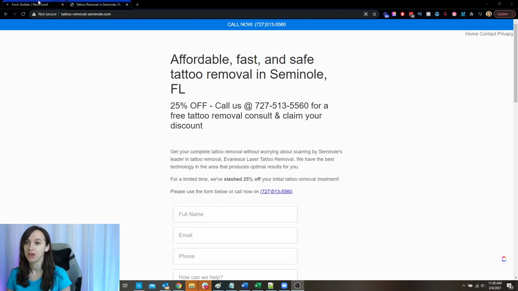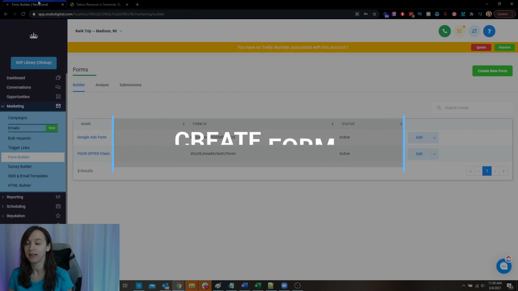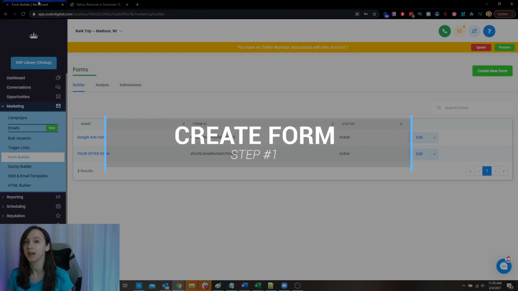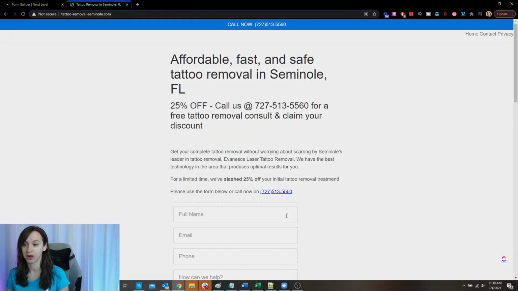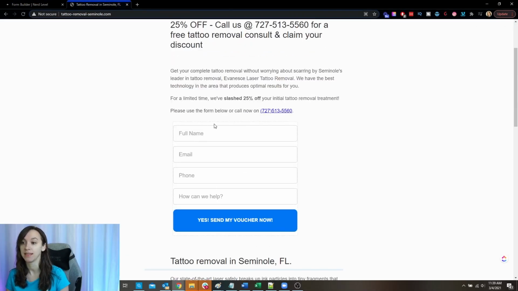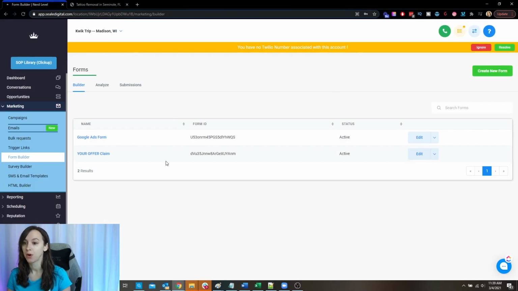All right. So the first thing we're going to do, step one, is we're going to create a form for the leads to submit their information. Okay. And it's going to look like this. So I am inside of my high level dashboard here.